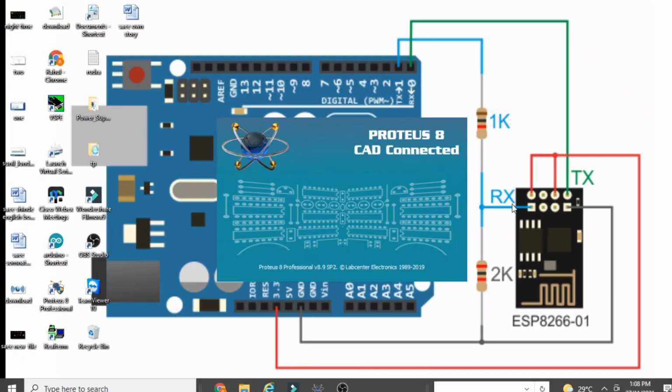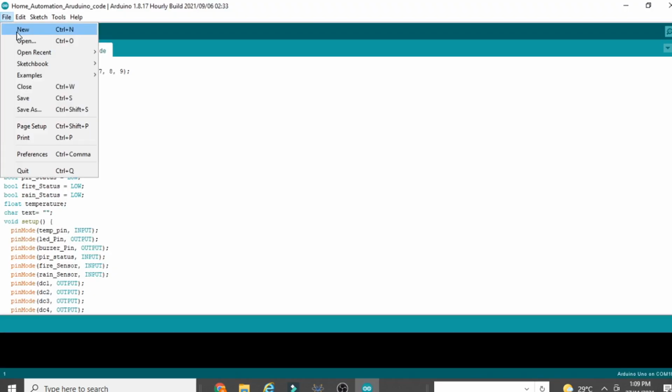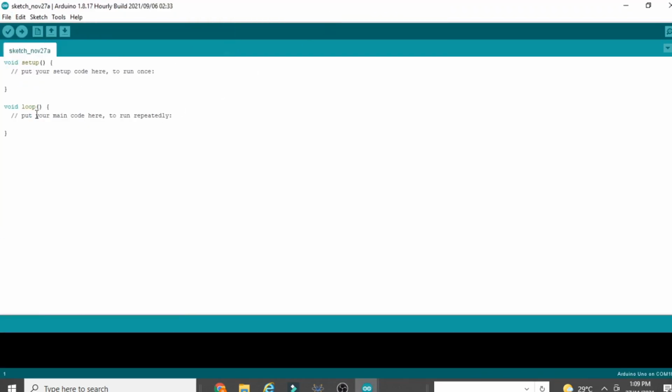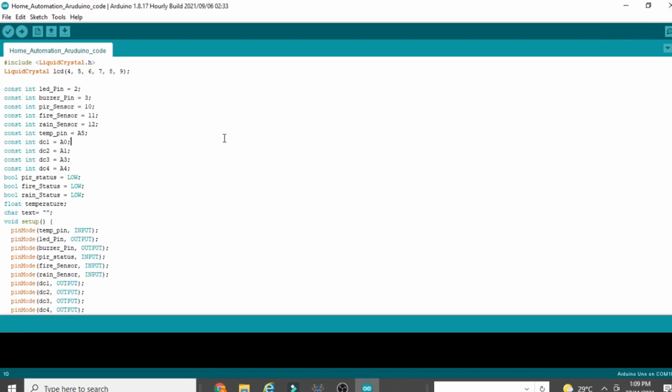Now to create a new program in Arduino software, you require this Arduino IDE. So double click on this Arduino IDE. Click on file and click on new file. So you will get this file. In this file you will write our code. I have already written my code, I will open that one. So now this is my code, and we will see the importance of each and every line from this code.